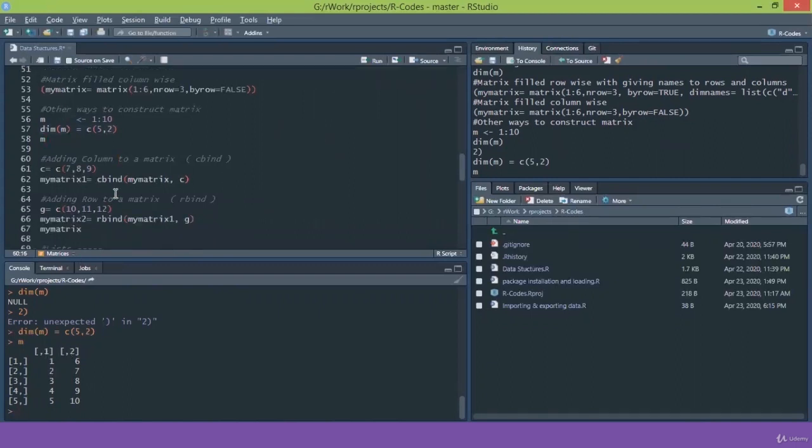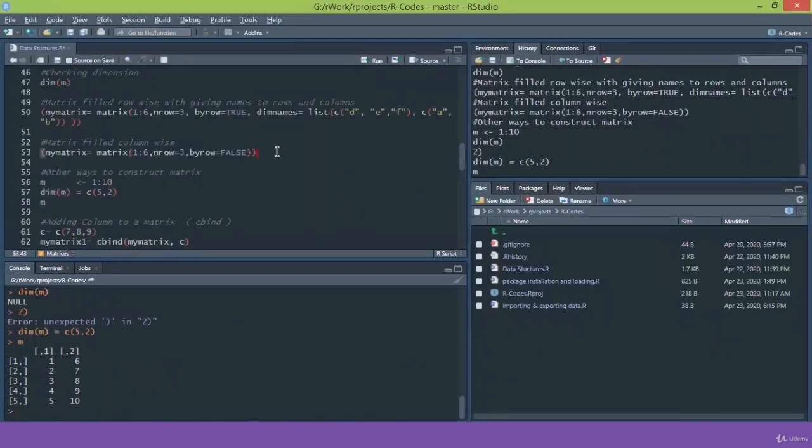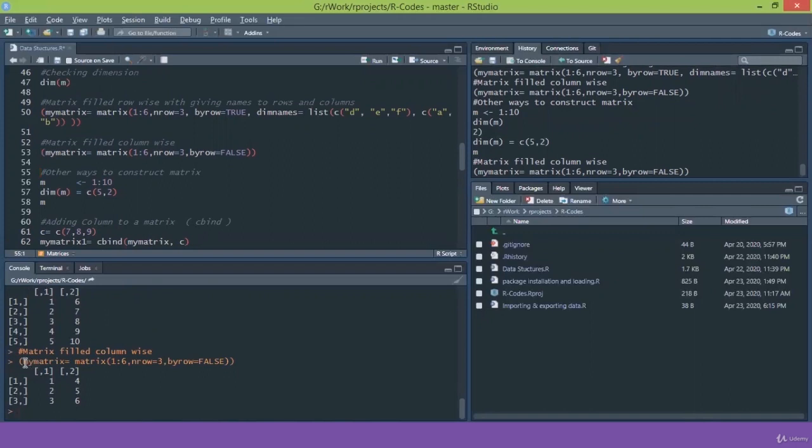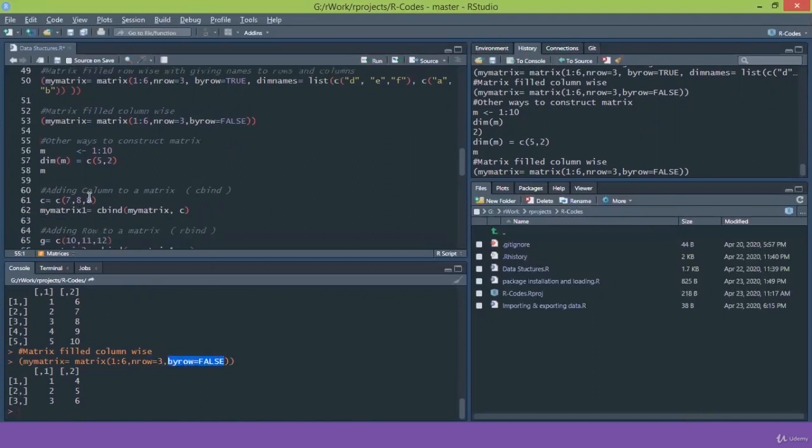Now, if we want to add a column to a matrix, to combine a column, the command is cbind. So what I have done is I have created a variable with values 7, 8, 9. Let's check what we made. I created my matrix here with values 1 to 6 having 3 rows, and I filled those values by column. Now I want to add a column to it with values 7, 8, 9. So I am creating a new matrix and giving the command cbind.